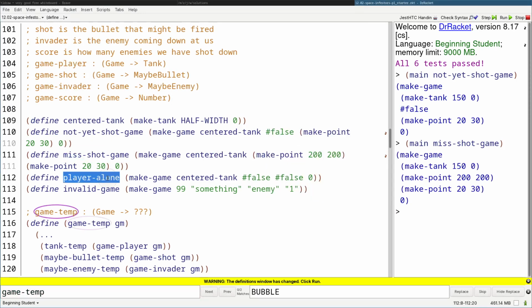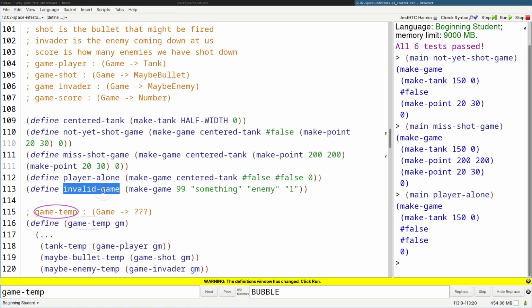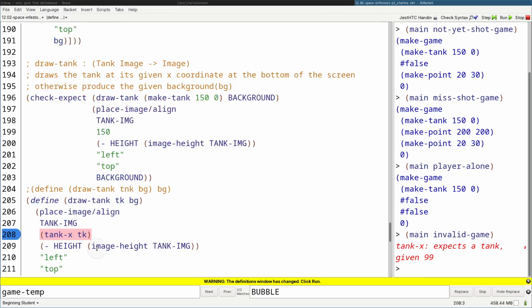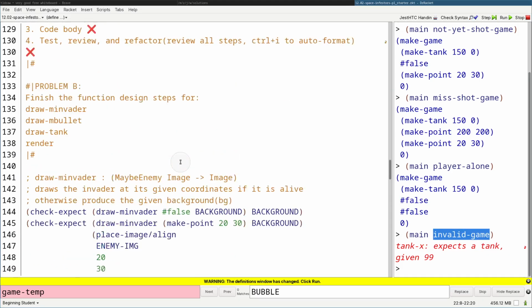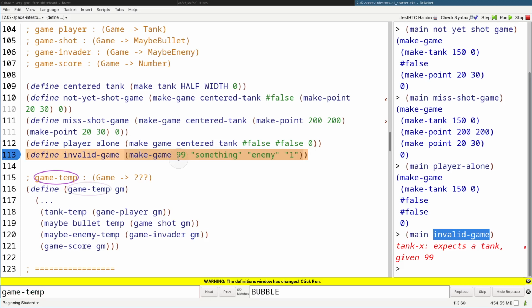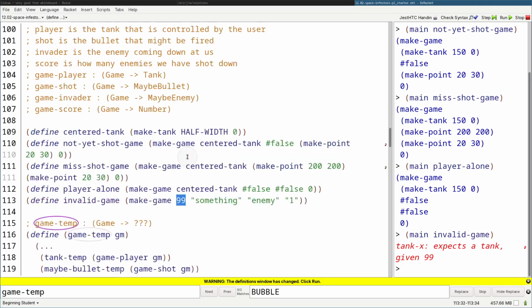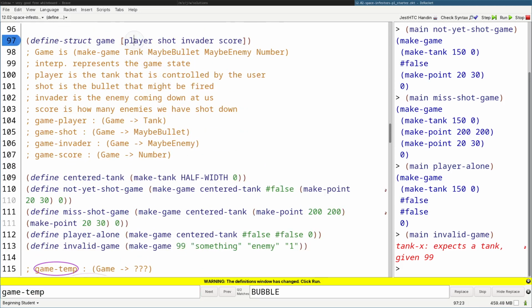And then we can do player alone, right? Main of player alone. It's when the bullet and the enemy are dead. So just the tank alone. And likewise, the invalid game, of course, if we call it with the invalid game, it's going to crash somewhere, right? Because it's saying tank-x expects tank given 99. Why? Well, because if we look at the invalid game structure, it's 99, right? This is not a tank. This should be a make tank in the first argument to game.